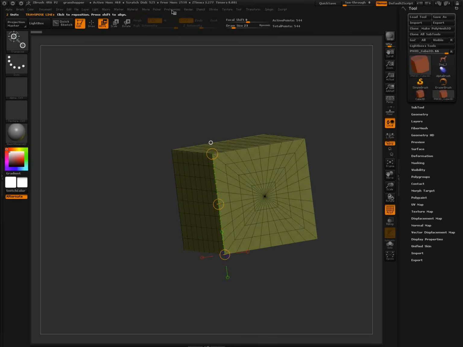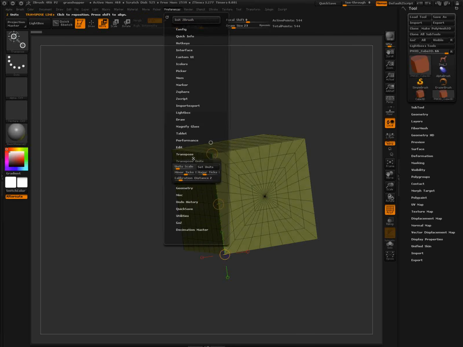Okay? I'm now going to go to my preferences, and I'm going to go to transpose units. You can see right now it says the calibration distance. That's a fun word to say. Everyone say it with me, calibration distance. It's one of those tough English words to say, for me at least.